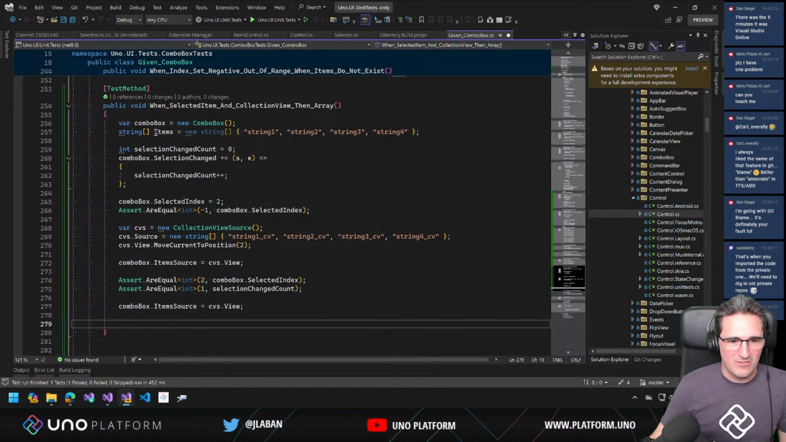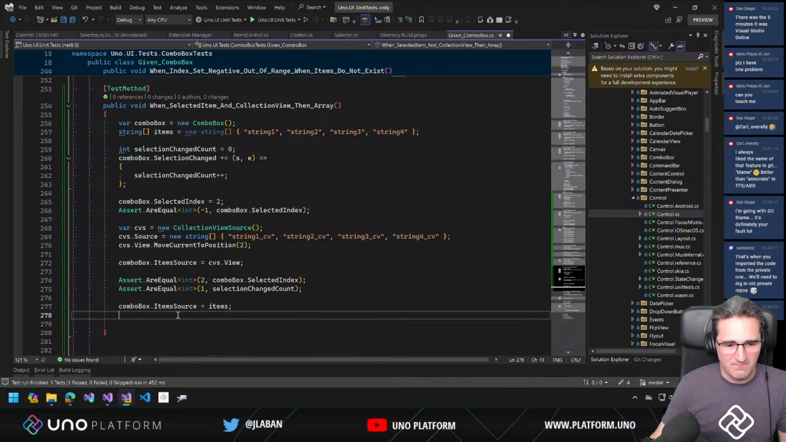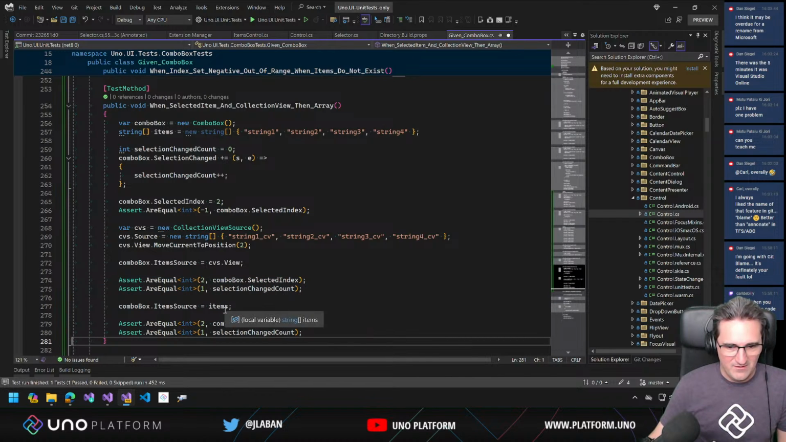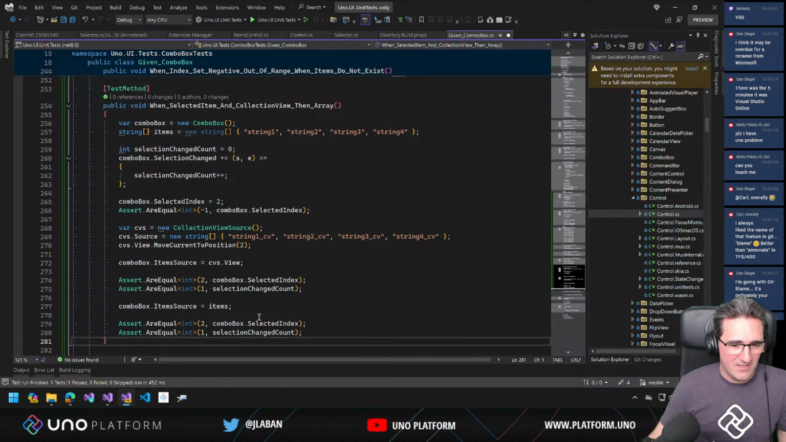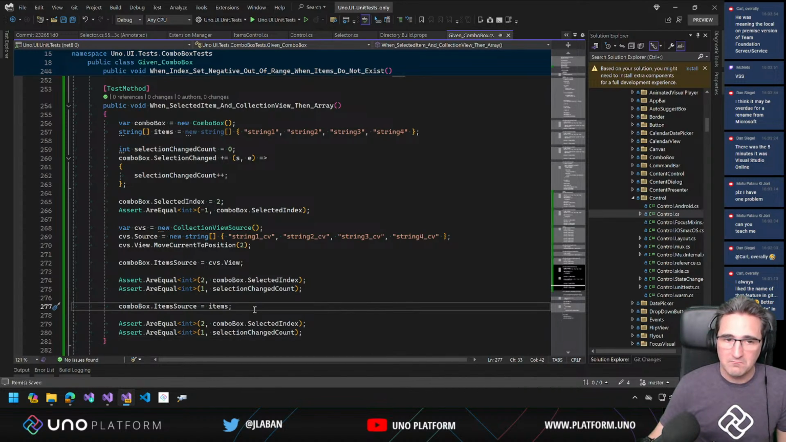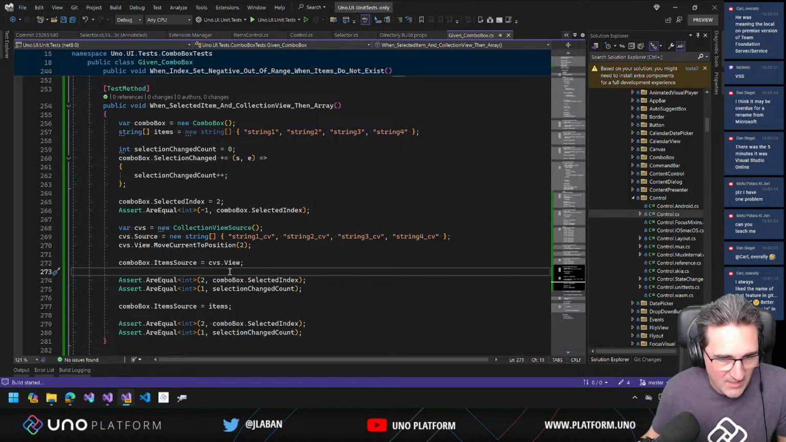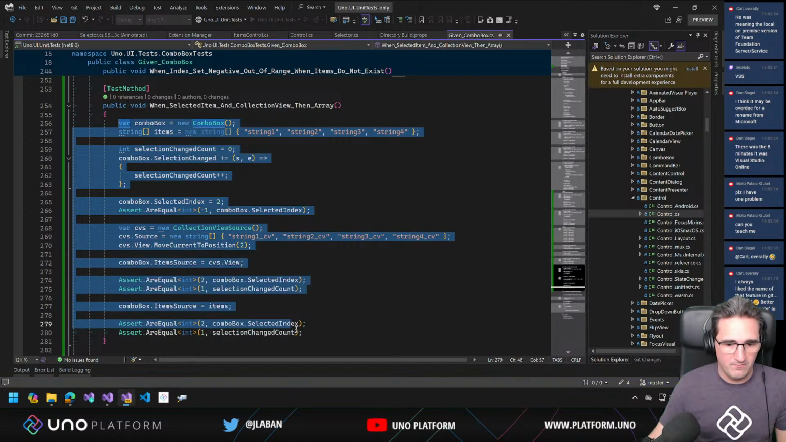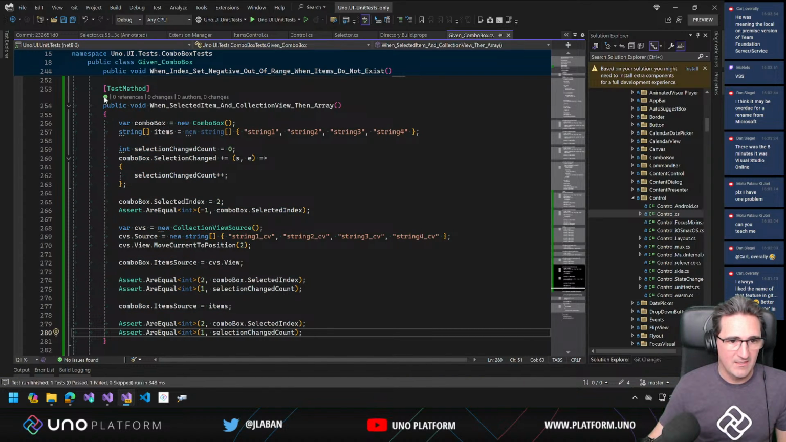Okay, so in the item source, now we set it back to items. Then we're going to try to figure out what we get. So in our context, we have... my guess would be that we should still be having selected items set to 2, but selection change should still be set to 1. So let's see what we get. But in the meantime, we're going to take that piece of code and put it into our WinUI app and see what we get.